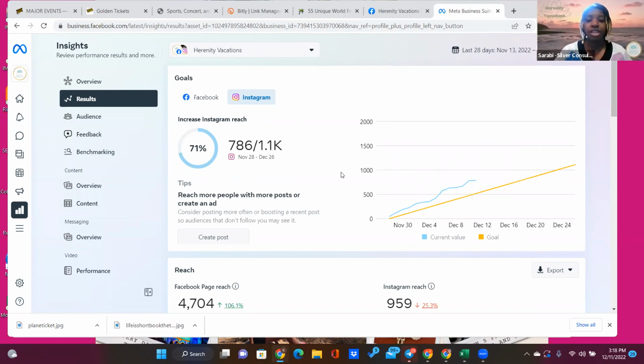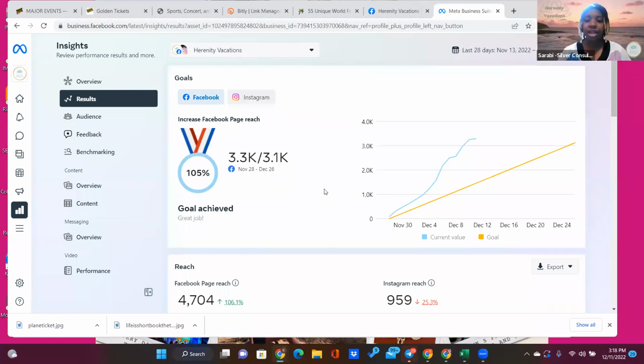So go in here, set a goal for your page and try to reach it, right? So try different things, see what's going to work for you. These little tabs here on the content page are going to tell you what content actually works for your page. So start doing those and you're going to see the numbers go up for you.